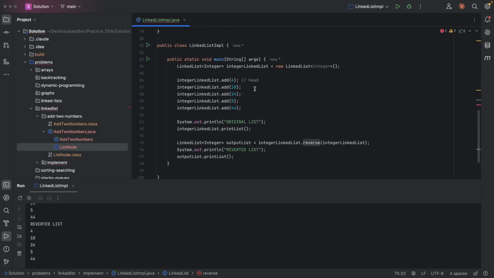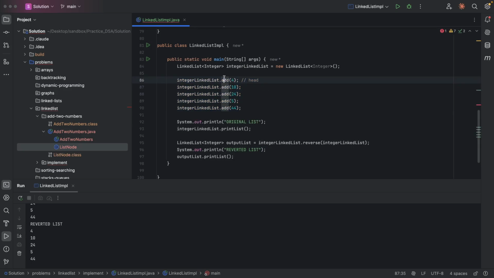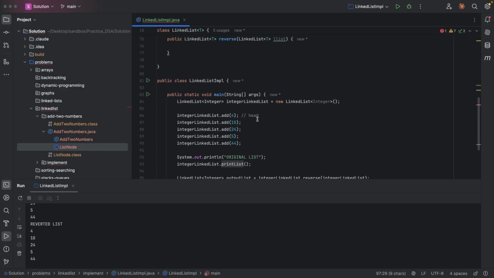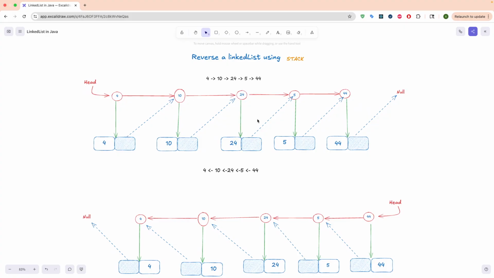First of all, what is the requirement here? We have a linked list and we add elements over here, and our goal is to reverse this list that we created and then print them out. So we have an original list and then we have a reversed list. How are we going to achieve this?